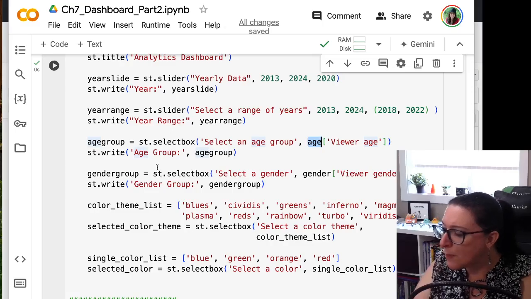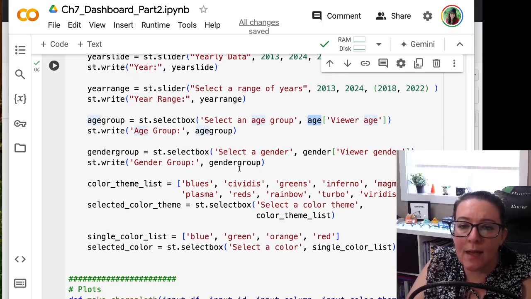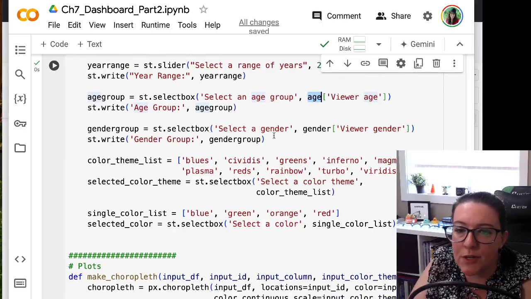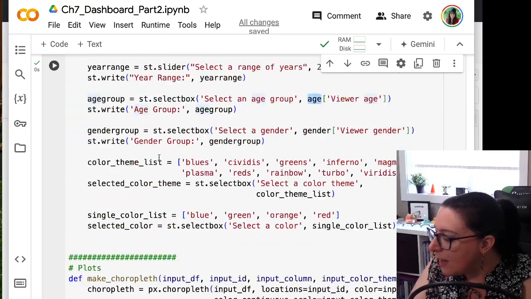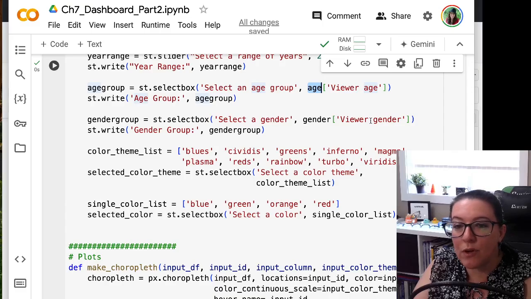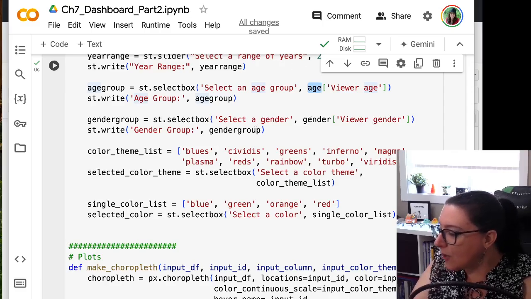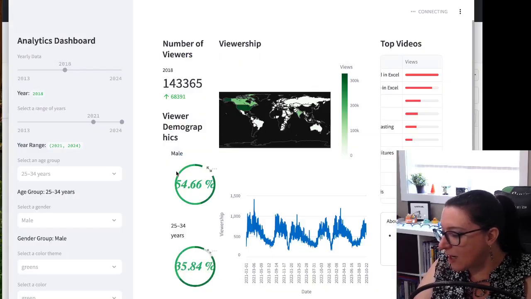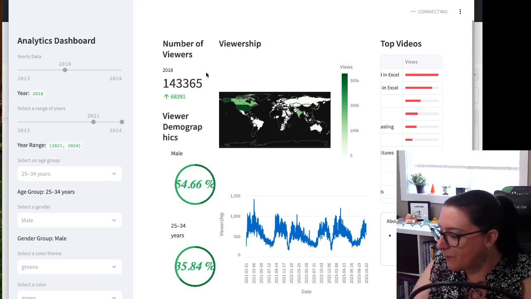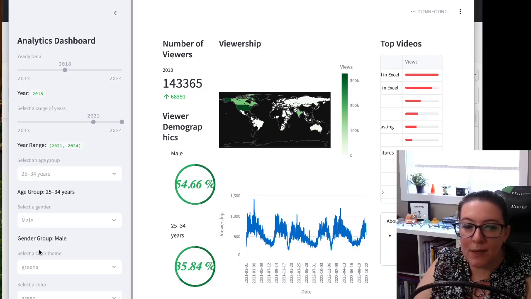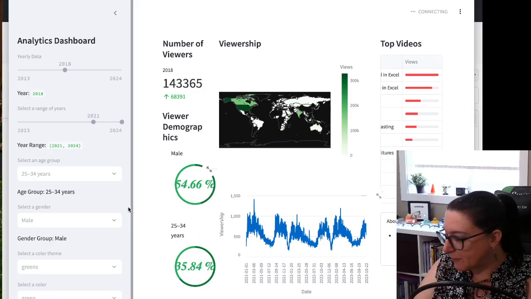Okay. I'm going to repeat that for gender. So again, select box. Select a gender as the text, and then it's going to pull the choices from gender, that table that I imported here, and it is going to then pull the column called viewer gender, and that was the male, female, and user specified, so that I can create this donut chart here that shows what percentage of viewers are male, female, or user specified. Okay, so I'm creating these drop-down menus here that will change my graphs here.